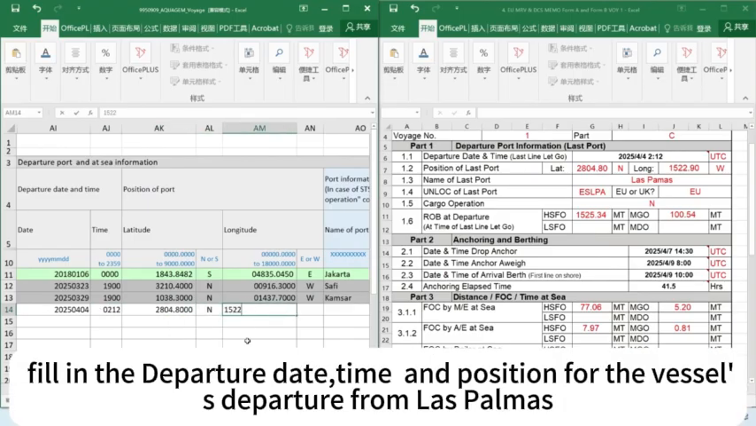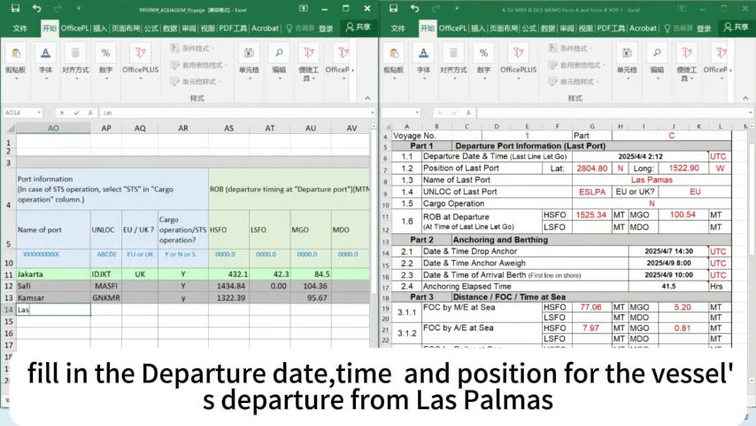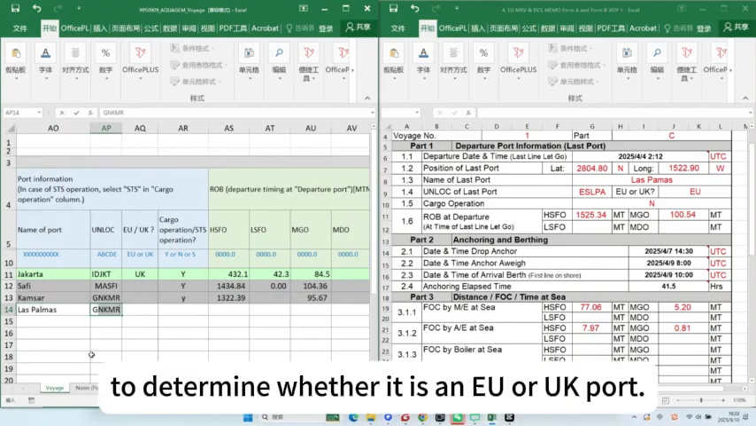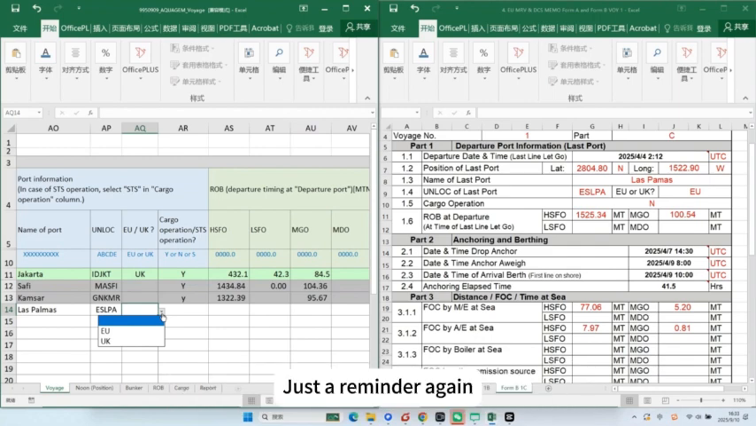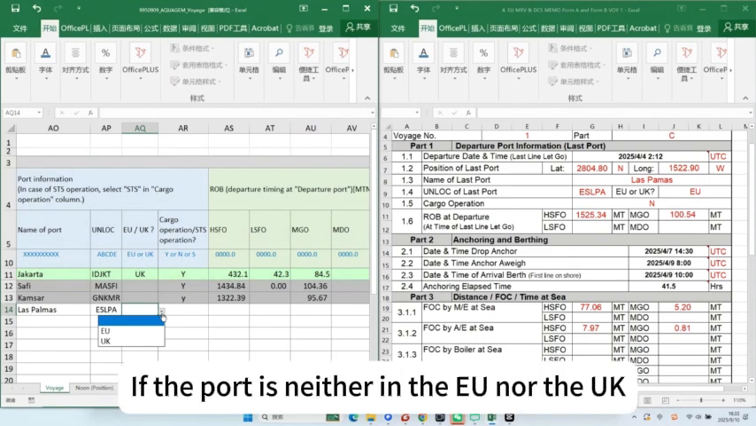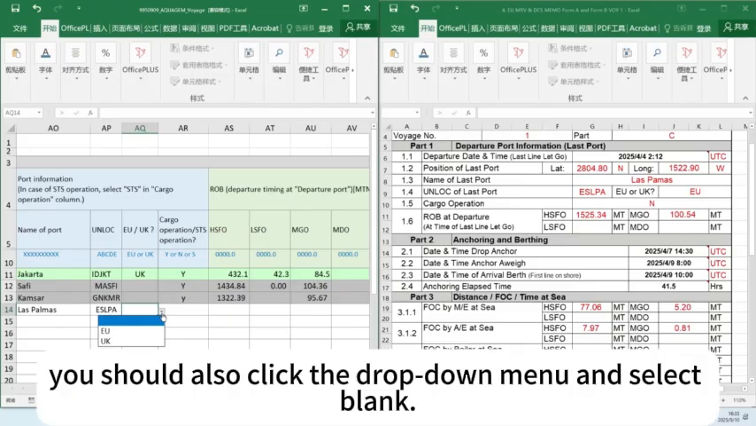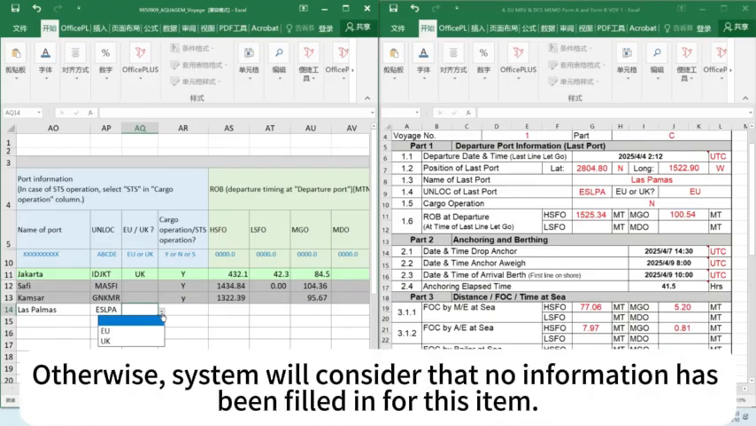Fill in the departure date, time and position for the vessel's departure from Las Palmas. To determine whether it is an EU or UK port, Las Palmas is in Spain. Select EU. Just a reminder, again, if the port is neither in the EU nor the UK, you should also click the drop-down menu and select blank. Otherwise, the system will consider that no information has been filled in for this item.